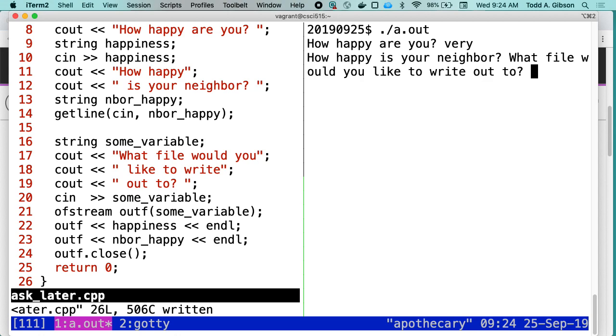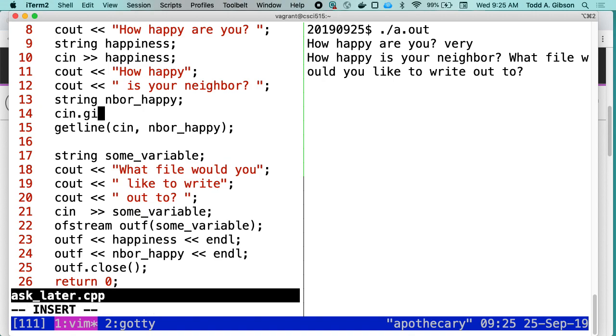Now it traipses down and it says how happy is your neighbor, and then I hit line 14. And 14 is going to read in text happily until it encounters a new line. Well, lo and behold, the very first thing it sees is that new line that I typed after typing in vary. So it gobbles up that new line and says, okay, I'm done reading that in. So to prevent that problem, we add the cin.ignore here. Get rid of new line.